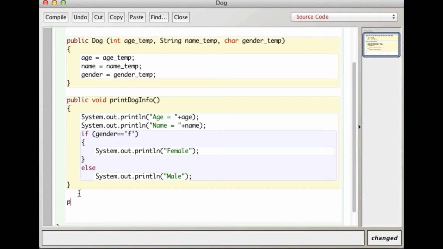Okay, my third method, public void add year, no parameter. This just adds a year to the dog's age. This was a kind of a giveaway on the test. So we just do age plus plus, right? Which is the same, right? This is Java's comment, so anything after that is ignored by Java. We could have written age equals age plus 1, right?